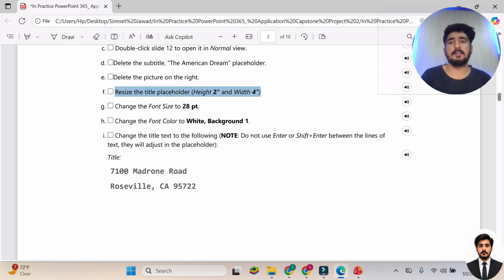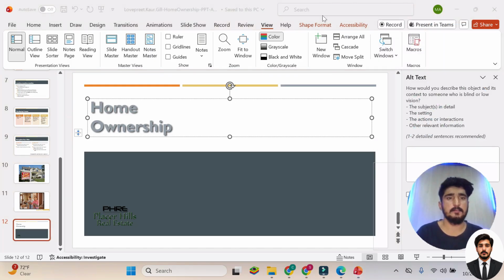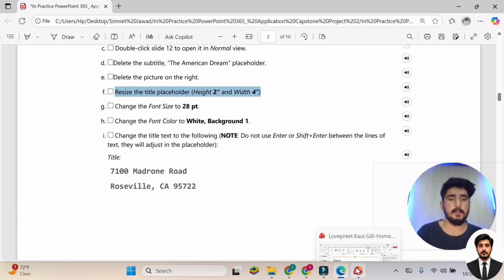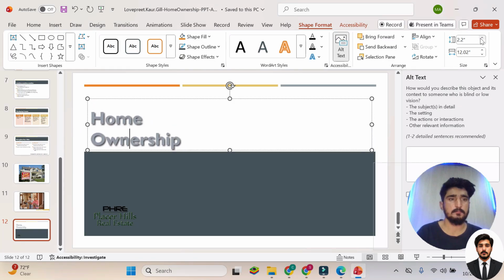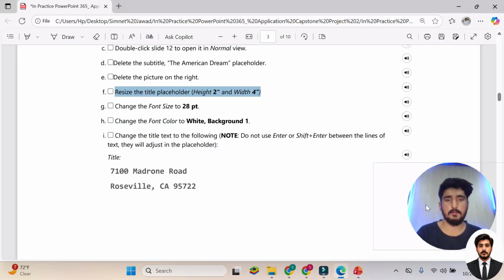Part F is resize the title placeholder, height 2 and width 4. So we will resize the title placeholder. So this is our title placeholder and we will resize this. Just click at shape format and we will give this height 2, okay, and width is 4.